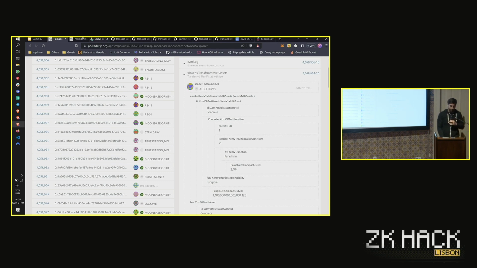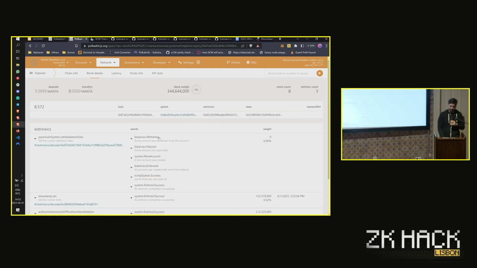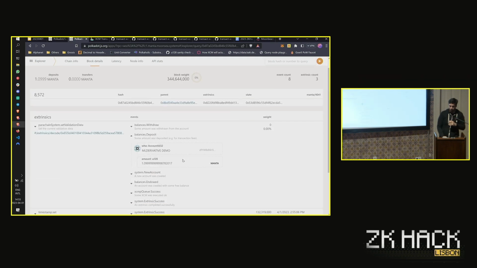And then if I go on Manta, I'm gonna have basically an event, which is basically saying, hey, you have deposited this amount of tokens because I sent 1.1, but I have to pay for fees. You have sent 1.1 tokens to this multi-location derivative demo, right? So this is the account that is derived from Alberto on Moonbeam, and only I can control it via XCM, and I have funded it with tokens, okay?